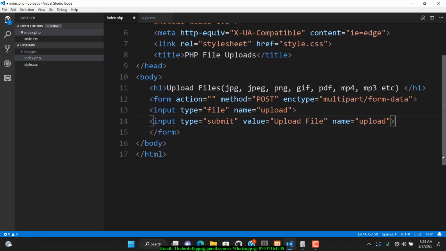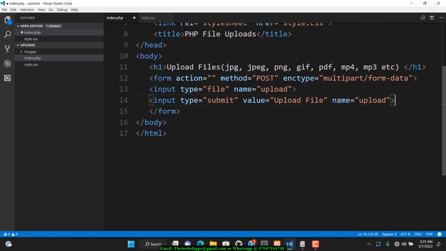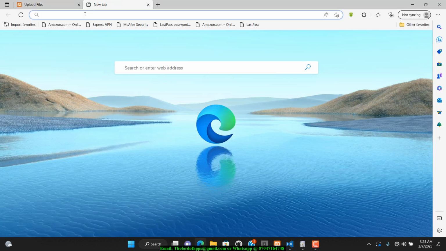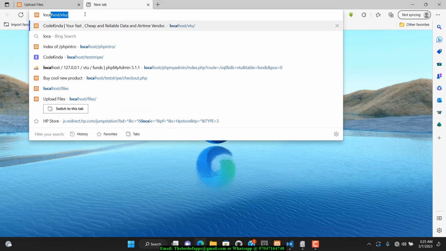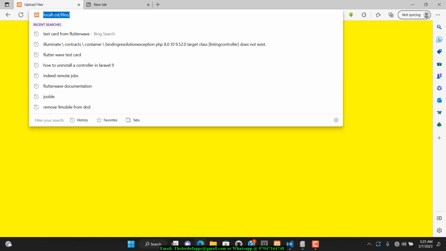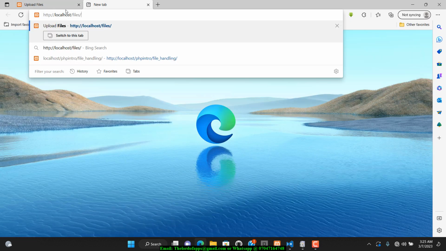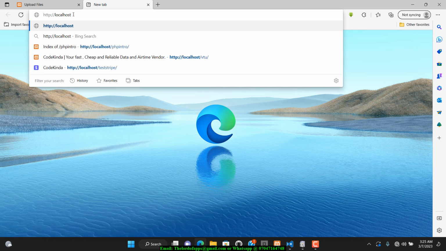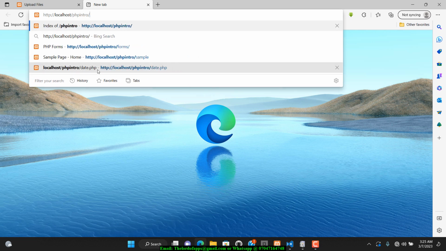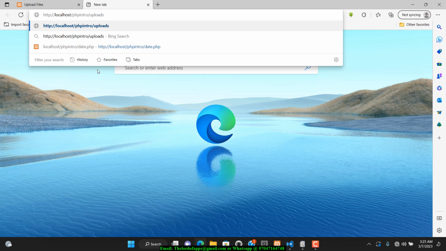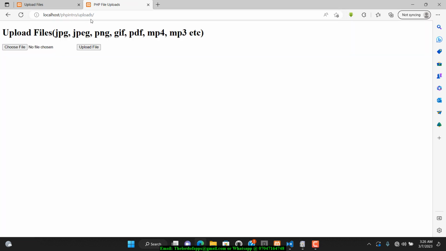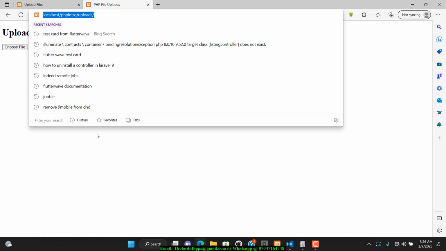We're actually done creating our HTML, and if we open that up now within our browser, so we need to open that up. So this is going to be localhost. I think I should even copy this, put it right there, and we want to move from files. What we want to move into right now is going to be PHP intro, and after that we need to move to upload. So we'll call that uploads. Yeah, so it was called upload, and this is what we have right now, guys.